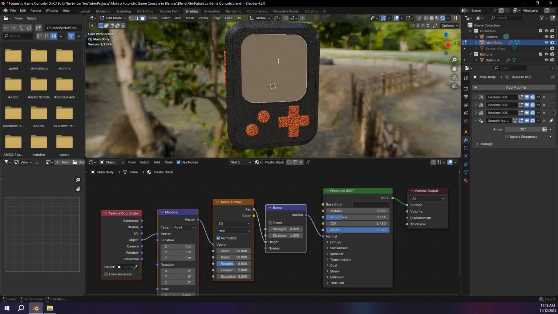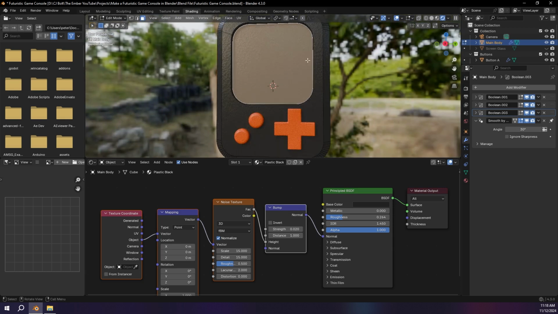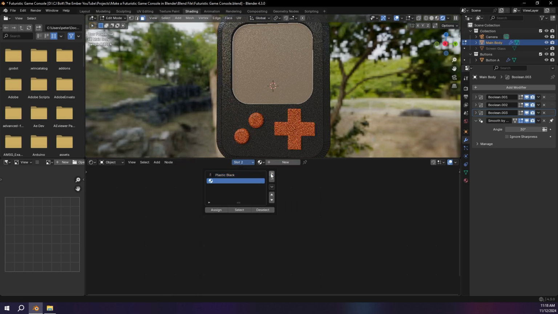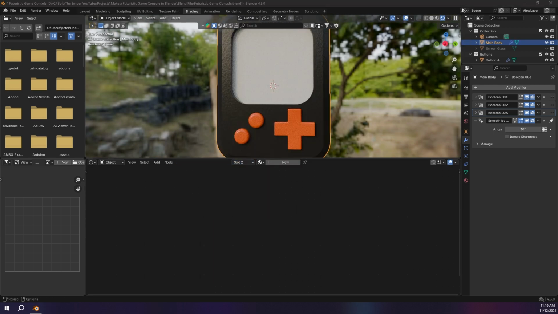Now if we tab into edit mode, you can see we have the face there. And that's what I want. So I'm going to make a new slot and assign that material. You can use whatever image you want, but I'm just going to use my channel logo. So I'll just drag that in.